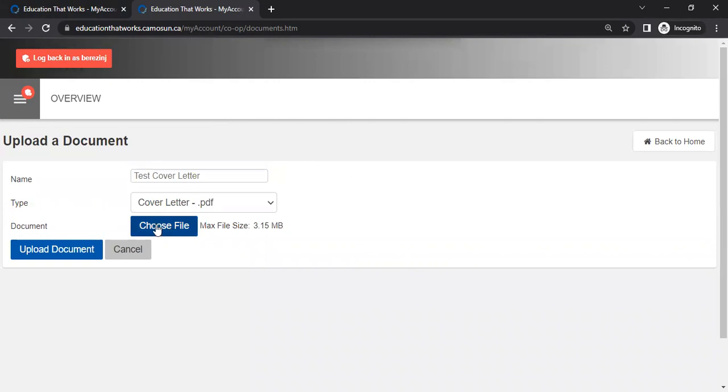And then you will click here to choose file. This will open the files in your computer, and then you just choose the file. Just remember that your cover letter and resume need to be in PDF mode to be able to upload here. Okay.